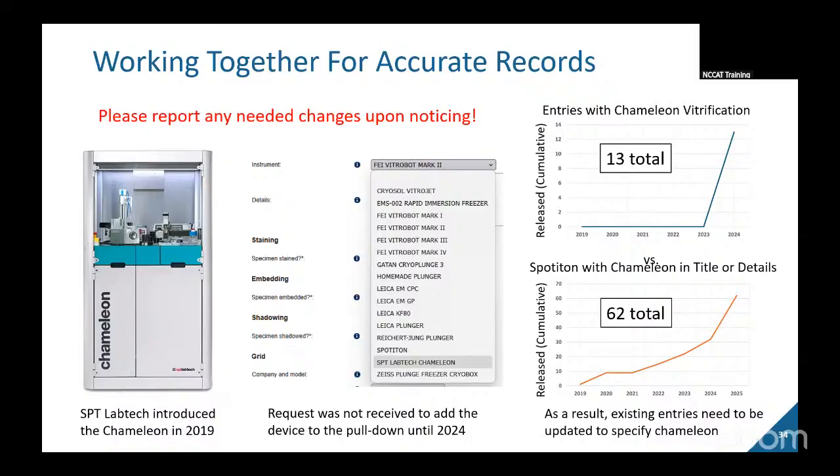And so I got curious and went back and started looking through older depositions. And what I could see happening was that we had several depositors that would select spotted on, and then they would clarify elsewhere that they'd used the Chameleon. And while spotted on is an academic prototype, the Chameleon is much more advanced, commercially supported. And so now we're going back and trying to find and fix all of these records because these inconsistencies can really confuse and slow down researchers that rely on accurate metadata.